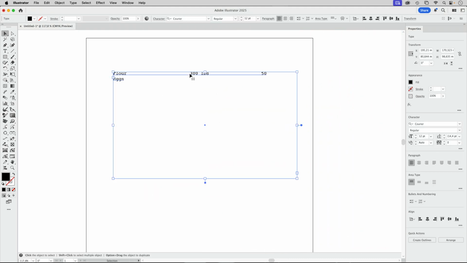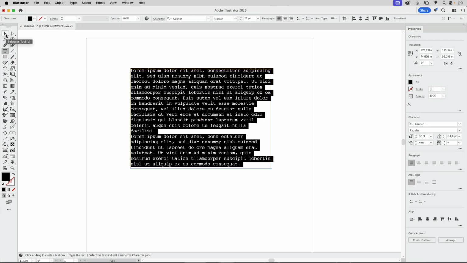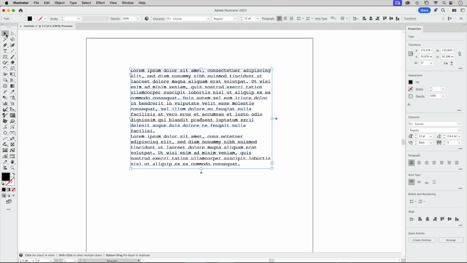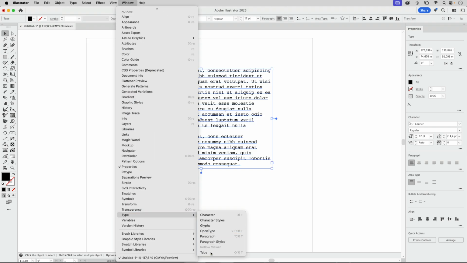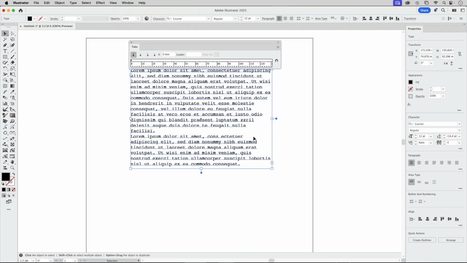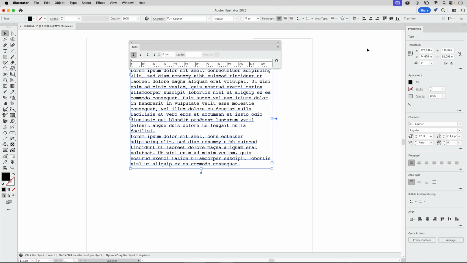So let's delete this and let's make the new one. And in order to simulate somewhat how that worked, let's also go to Window, Type, and then let's go to the tabs, like this. And you see it's attached to the text frame. So if I draw it here and click here, then you see it gets attached. But I can still move it around.